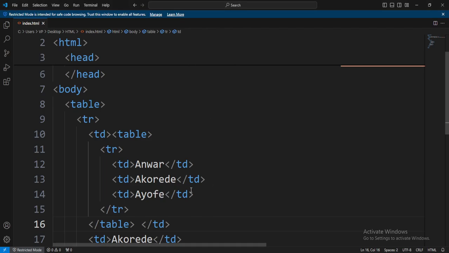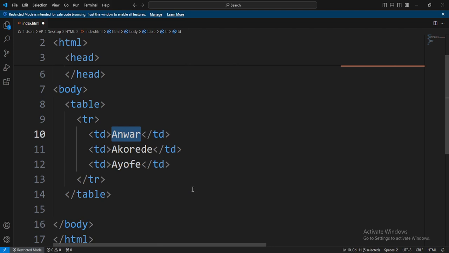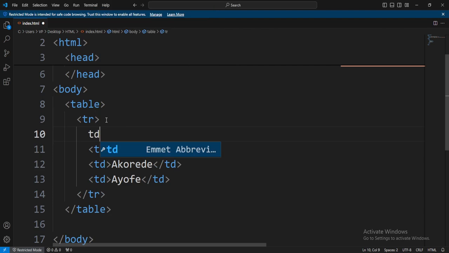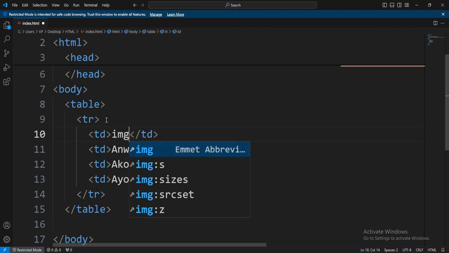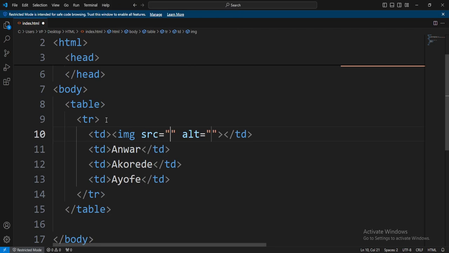So again, we can do more than that. We can add text. These are the text. This is also text. And also we can add an image. Let's add an image. I don't want to delete this one right now. Let's add a new TD to the table again. When we add the TD element, we can add another image. The image tag is going to be used inside this place.